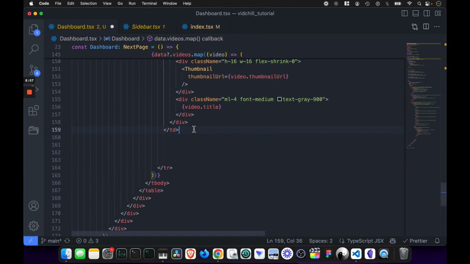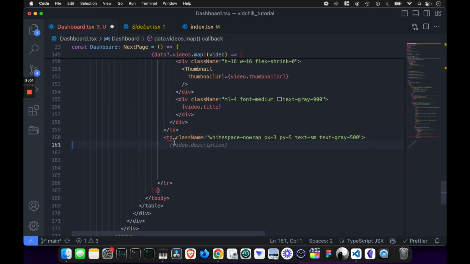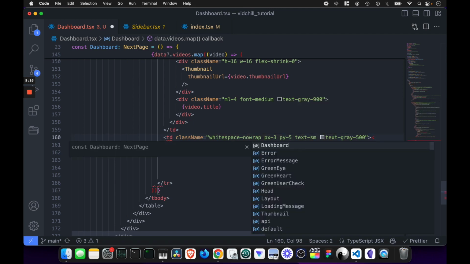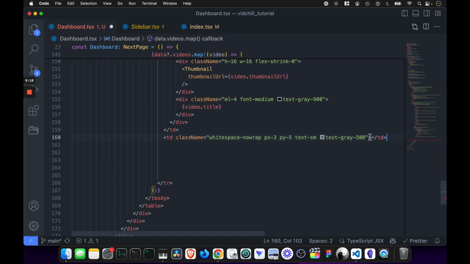Next thing that we want to add is we're going to make another TD tag. We're going to say class name, no wrap. We're going to say padding, and our X is going to be 3. We're going to say padding Y 5, we're going to say text is small. We're going to say text is gray. Then we're going to close this. Cool.